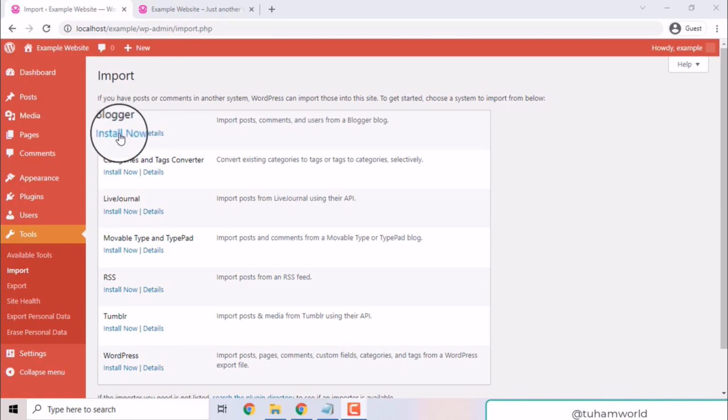And if you want to do that, all you have to do is click on install now. When you click on install now, you're going to install the Blogger plugin on your site. And when you install the Blogger plugin, you can then use the plugin to import your posts, comments and users from the Blogger blog. So if you have a Blogger blog and you want to move to WordPress, you can actually use the Blogger tool here to import your posts, comments and users from Blogger to WordPress.